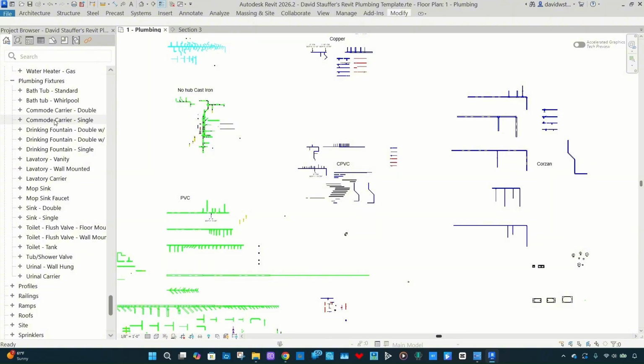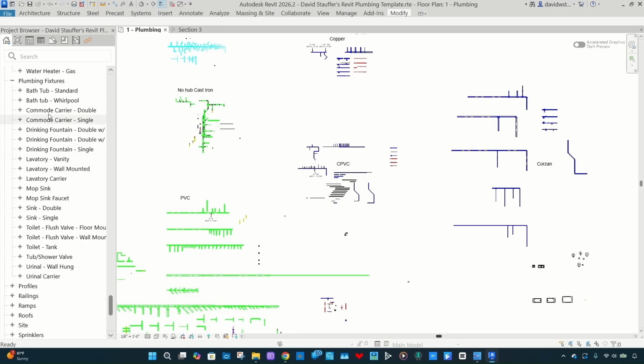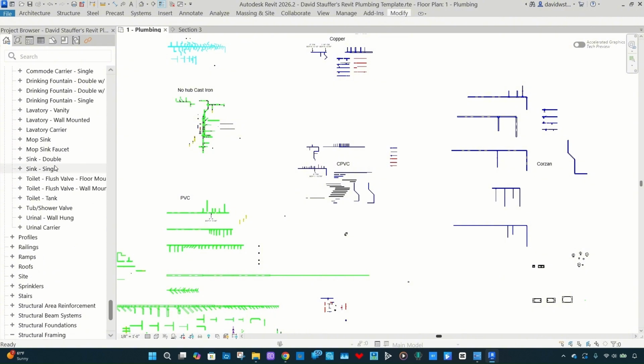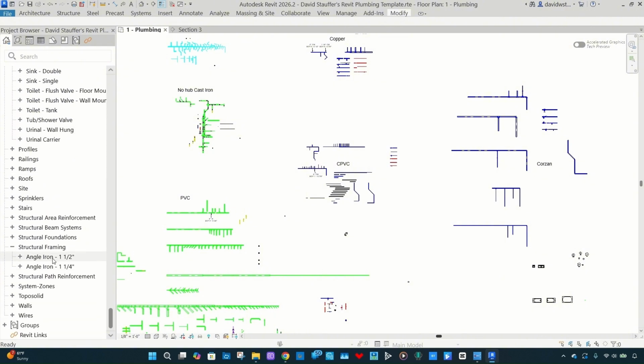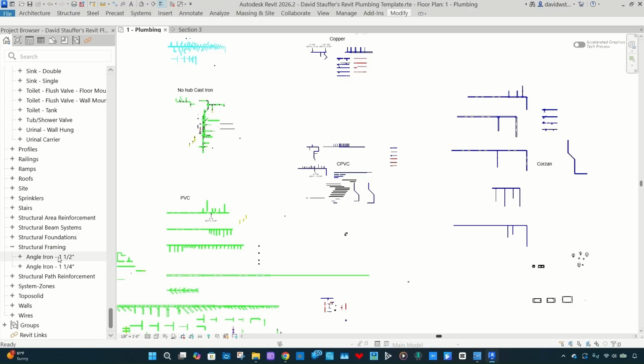I didn't really want to put the commode carriers and urinal carriers and lavatory carriers in with the fixtures, but the commode carriers did something funky when I tried to move them to pipe accessories. They went like halftone, so I decided to just go ahead and leave all the carriers here in the plumbing fixtures. It's probably not too strange to have them listed in plumbing fixtures. Finally, I've got angle iron in here, and it's under structural framing. I couldn't find any angle iron that I could change to a plumbing type item. The way Revit works, it wouldn't let me do that with angle iron. It had to stay as structural framing.